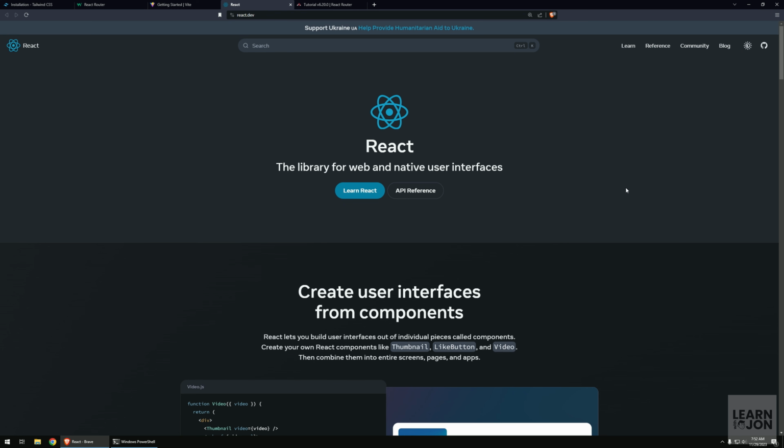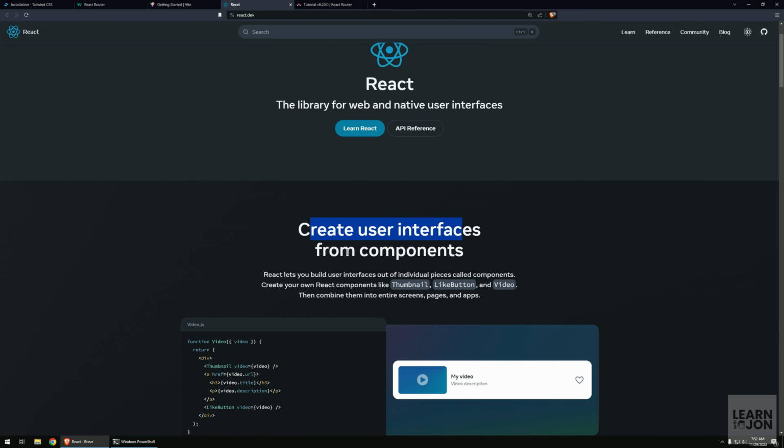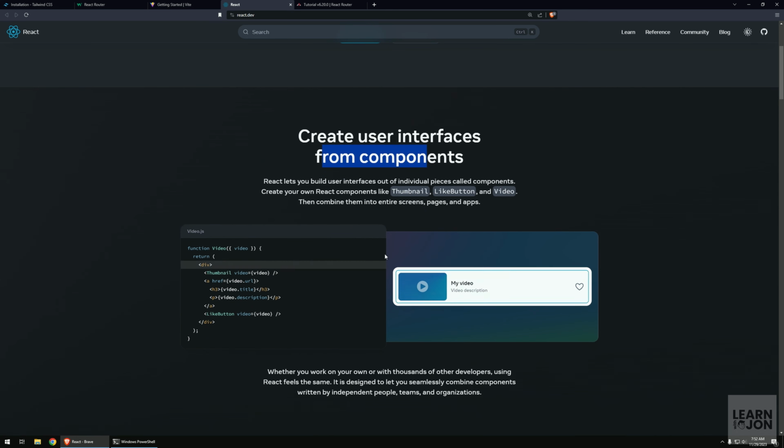Today we are going to learn the basics of React.js. React is a JavaScript library that can help us to create user interfaces from components, basically websites from pieces of code. So we break our code into pieces that are called components, and then we can use those components anywhere in our application, and they are easy to maintain and also dynamic.